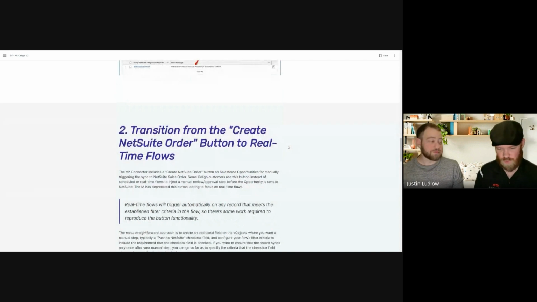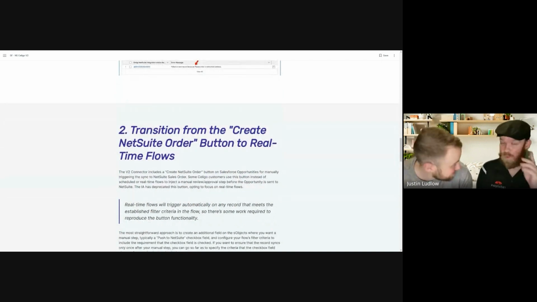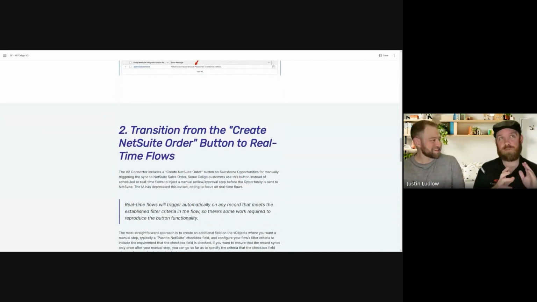and this is a fun one. Well, I was going to say, if you're not familiar with the V2 connector, this is a specific feature on it that you'll probably be lost. So we apologize for those following along at home. But effectively, in the V2 connector, there was a way that you could automatically sync a Salesforce opportunity to a NetSuite sales order, like if it was closed won or when it hit a specific stage.